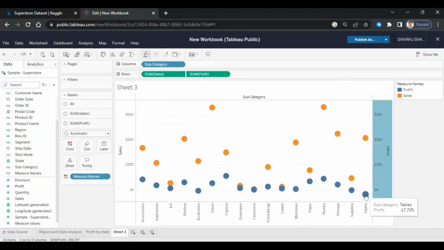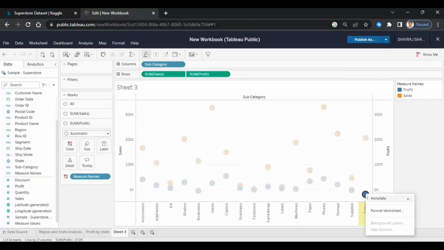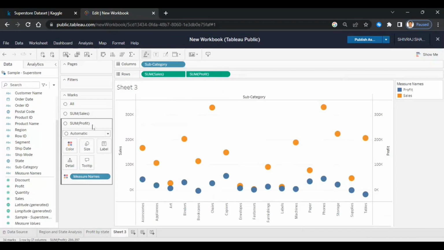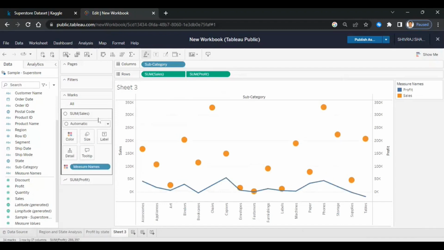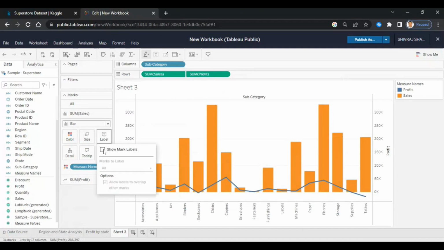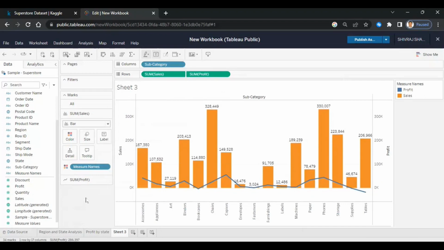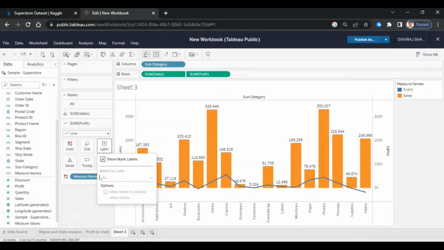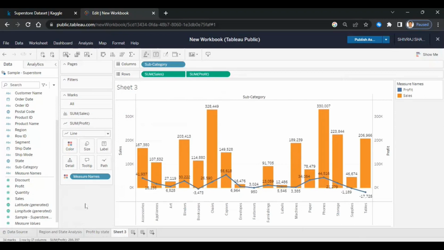Now what we will do, go over here, you can change the format, right? So to change the format, go over here, you can find the profit changes automatically to a line, right? And the sales automatically to bars. We need a comparative analysis over here. Similarly, you can put the labels into it as we did in the last visualization, by just clicking on label, right? Over here, you have your comparative analysis visualization.